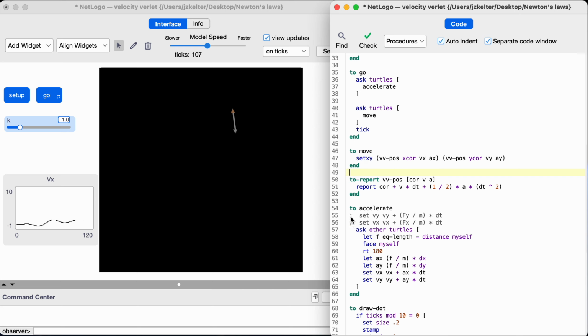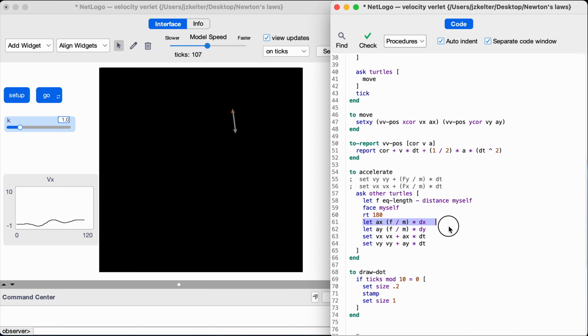And now we also need to change the way we're updating our velocity. So I'm also going to do a new reporter. I'm going to call it VV velocity for velocity Verlet. The algorithm is called the velocity Verlet algorithm, but within it, there's both an equation for updating the position and an equation for updating the velocity. And here we need inputs of the current velocity and the old acceleration and a new acceleration.